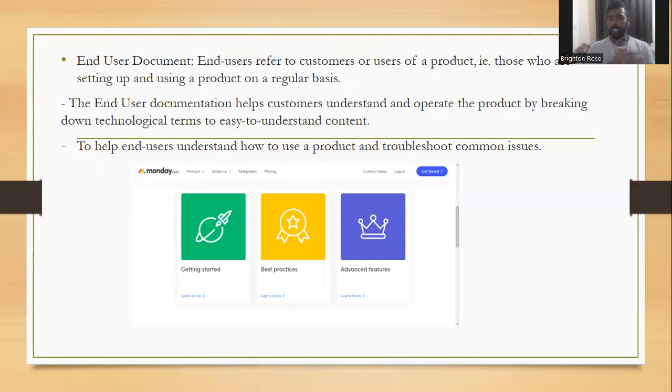Before going into that, it can take many forms. This end user document can take many forms. It can be in the form of text documents, images, videos, or interactive in-app modules. For example, whatever we see in this particular picture is an interactive in-app module which helps the customer who is using the product to determine how to use it. So this is all about end user document.